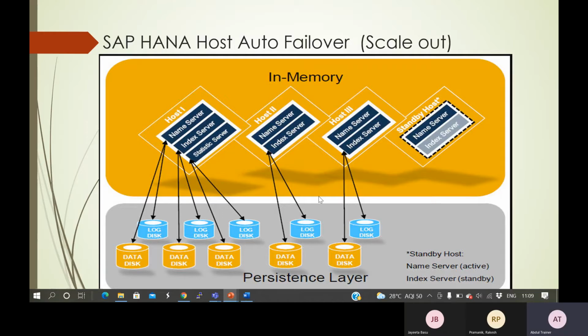Okay, any questions here? It is a little complicated, complex, but yeah. If you get the chance to work on this kind of scenario, then you will get clarity on how scale out with standby nodes works, if you do all the testing and all that.